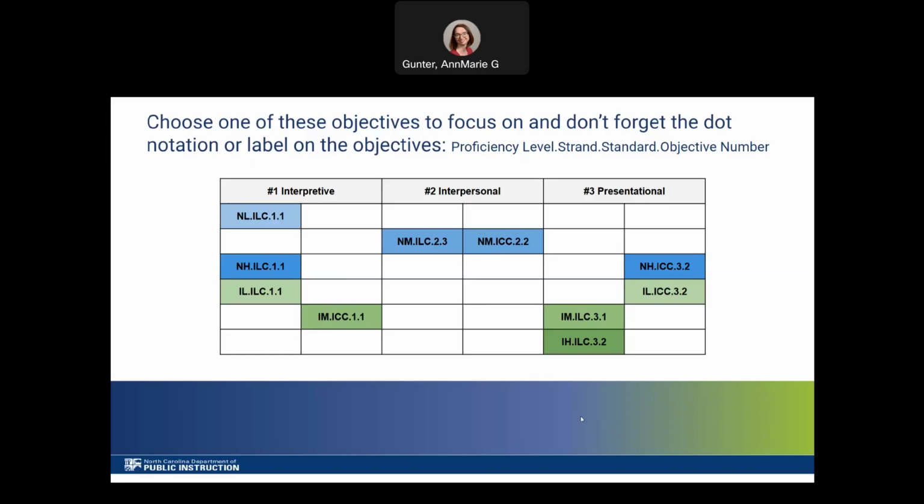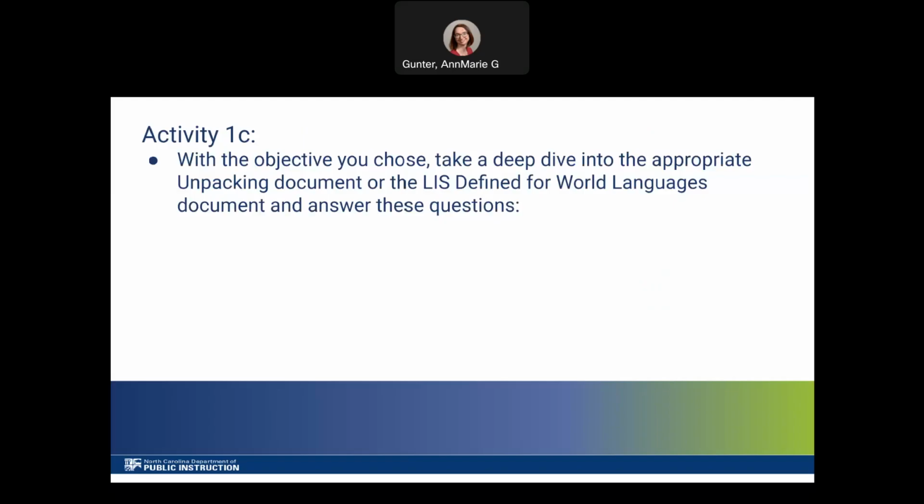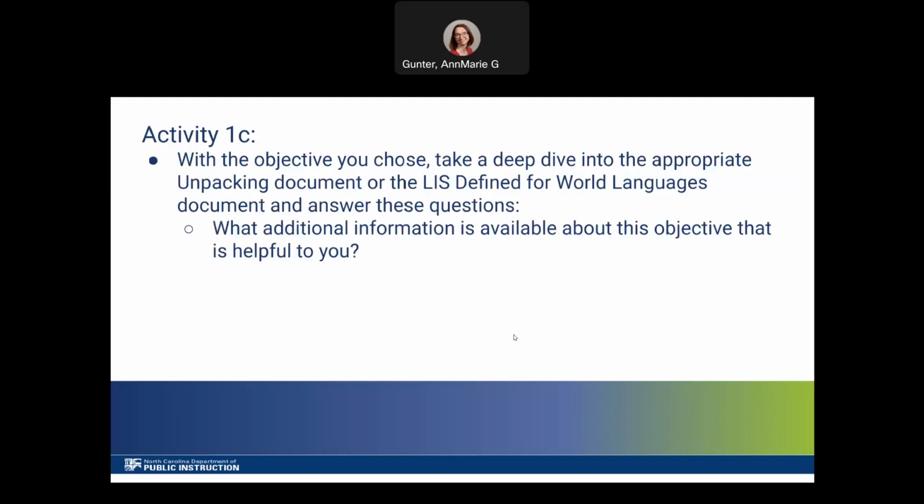All right. So now that you've got your objective picked and you've got your materials, for activity 1C, I want you to, with that objective, take a deep dive into the appropriate unpacking document. So the novice one, if you picked a novice objective, the intermediate, if you picked an intermediate objective, or the LIS defined for world languages, if you're working with that one, and answer these questions about that objective and what you find in that document that helps explain that objective more, that has the in the classroom idea or the instructional example, that has the clarifications, that has the glossary, all of that. So with that objective, what additional information is available about this objective that is helpful to you specifically?